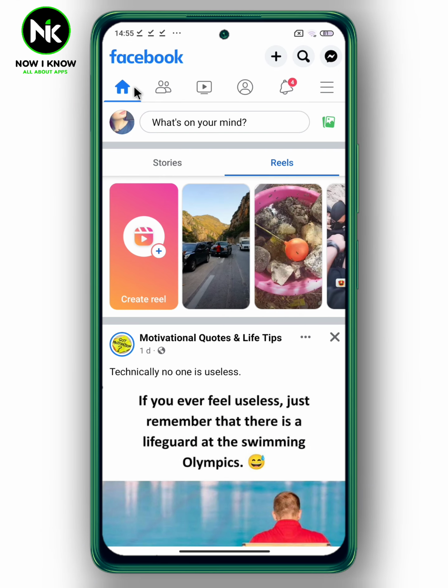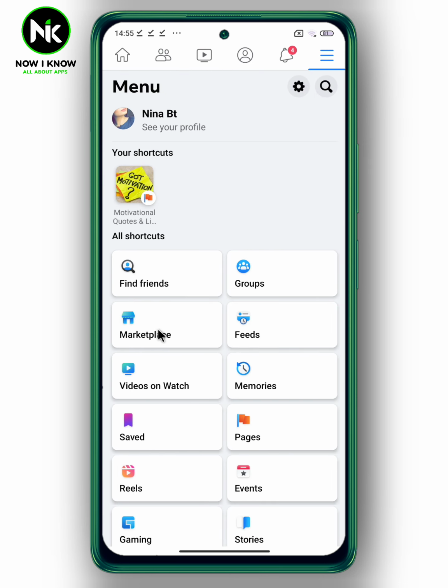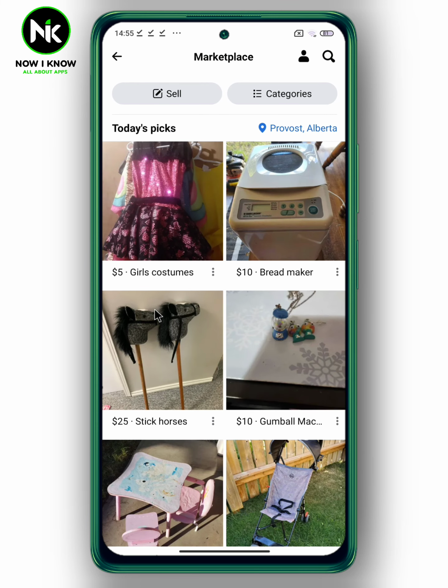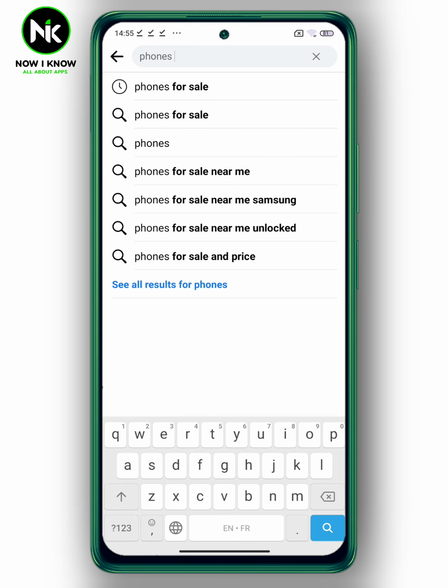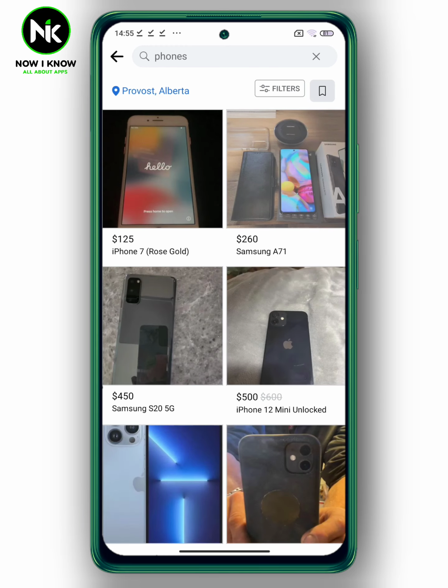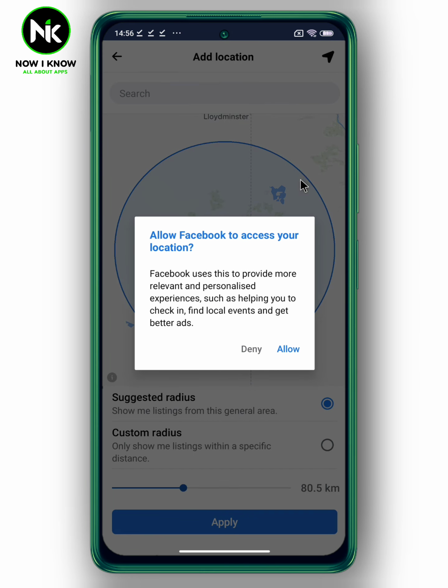Well, first, after getting the application, move to the store by tapping on the hamburger icon up here and choose Marketplace. You can search for any product from the search icon. And from here, you can define the search area. You can also define your location automatically from this arrow.